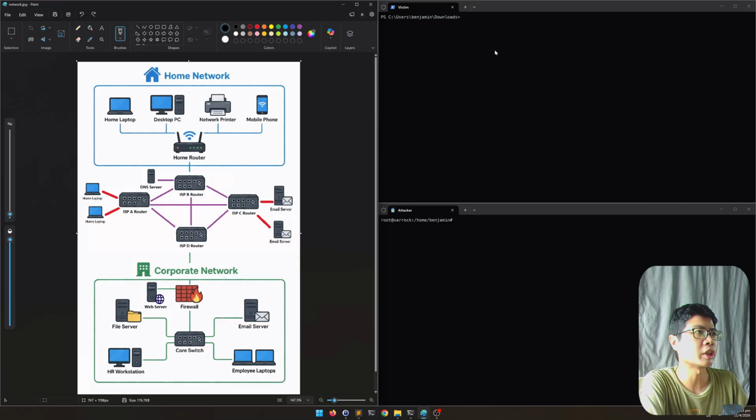For today's setup, we have the victim, who is using a Windows PC at the top over here, and then we have the attacker, who is using a Linux PC on the bottom over here. And then we'll be using our network diagram over here to illustrate what's happening.